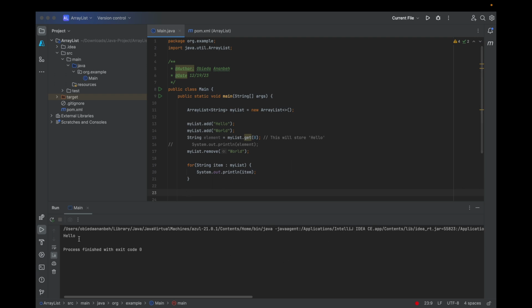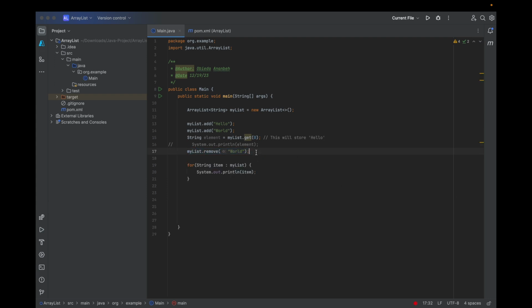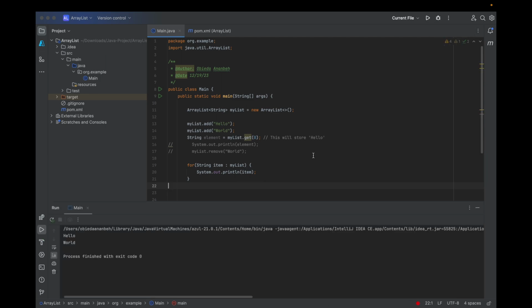And you can see here it just prints hello. The reason for that is because we already removed world. So let us comment out the remove and run. Now it will print the two items, which are hello and world.